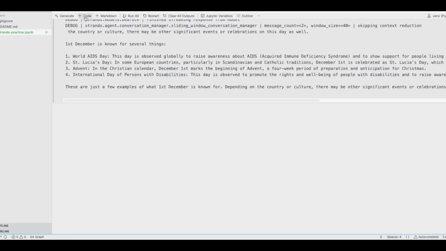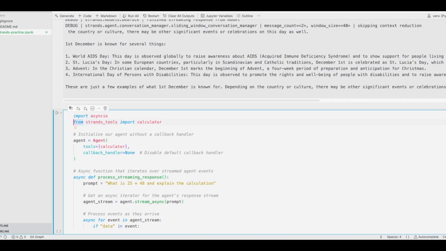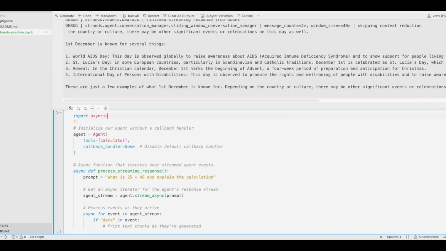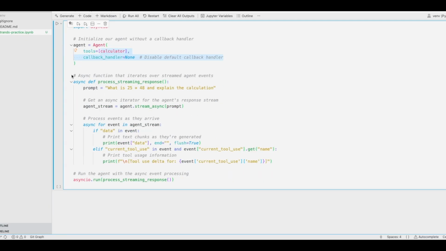So I will add one more cell here. I will paste the code. We are already using agent, so we don't need to import this. This calculator is also imported. We don't need to import this. And we are configuring our agent with only calculator as our tool, and we are disabling the default callback handler. Then we are defining a method called process streaming function.